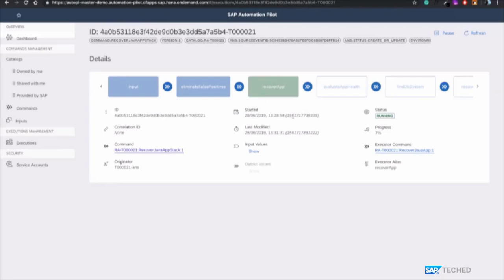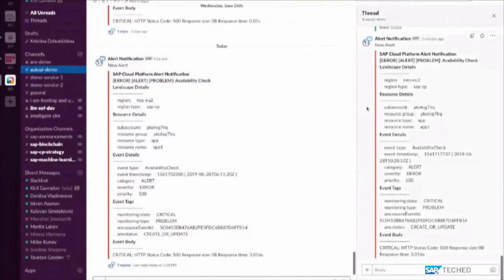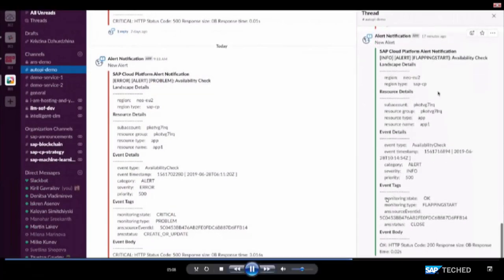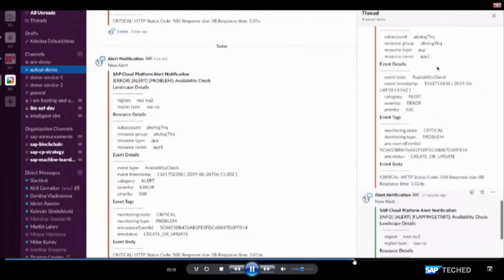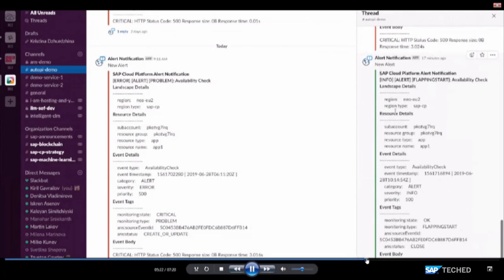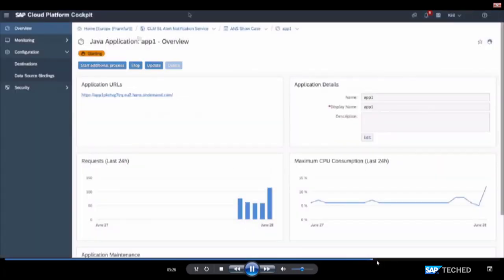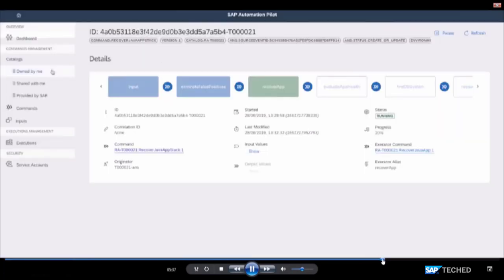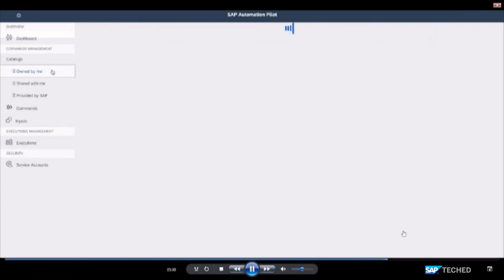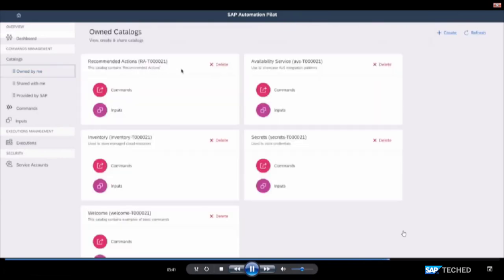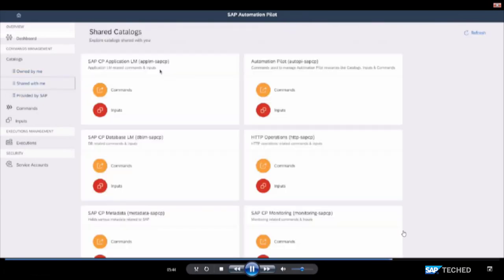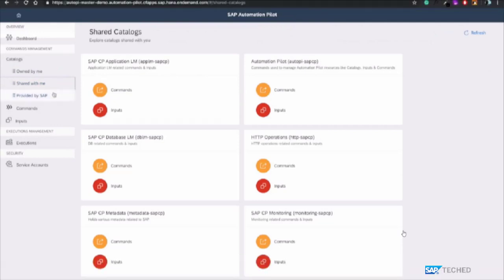Basically, such a command would normally take me, let's say, an hour or two to build and to run and to test and so on and so forth. So if you want something very specific, again, you can build it on your own. I will just jump to the catalog. So here we have the catalogs which are owned by me. We can share catalogs between each other. So if we have colleagues from another department who are developing something, they can share it with us.